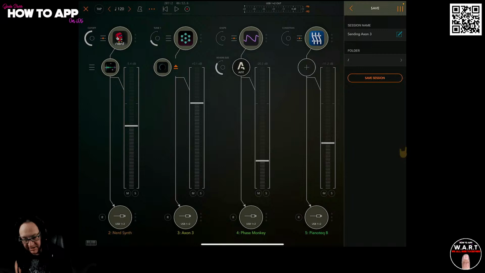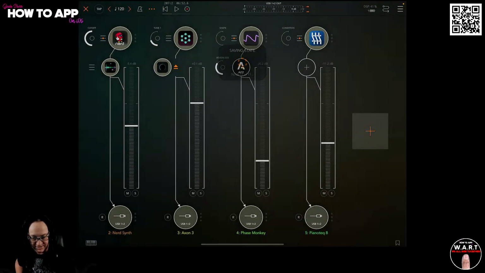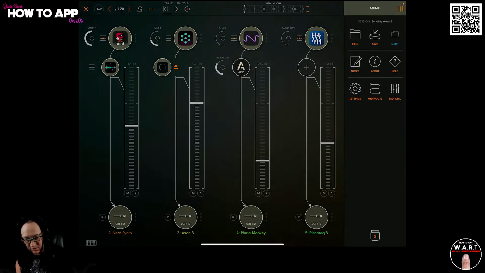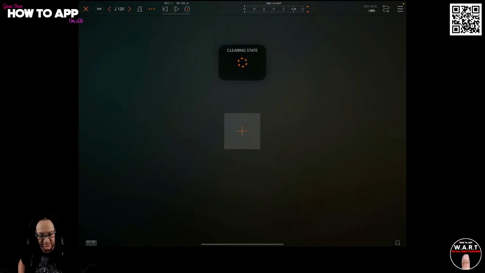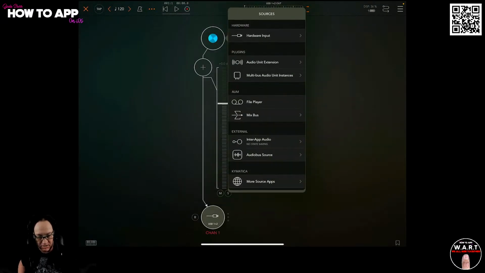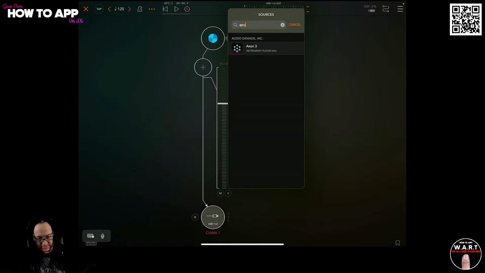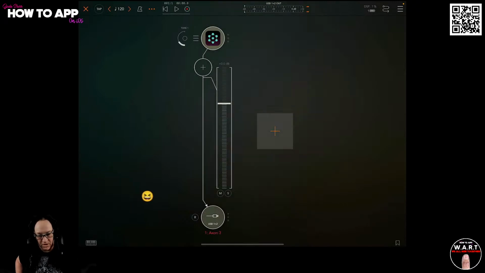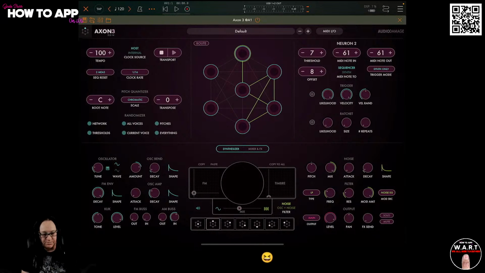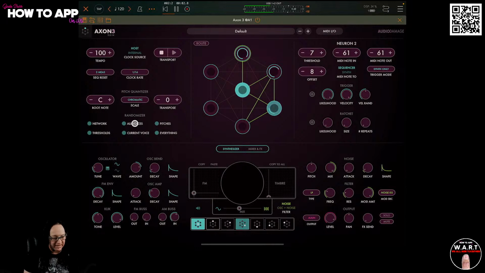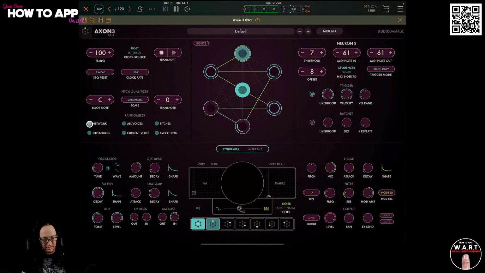Let me save this silly little project. It's complete and utter nonsense. And let's just talk about the randomization stuff, because you have a lot of randomization here. Okay, so we've got a default patch that comes up when we hit play. Down here, we have the randomizer. Now, if we select this little button here, this will randomize the entire neural network. Let's do it.